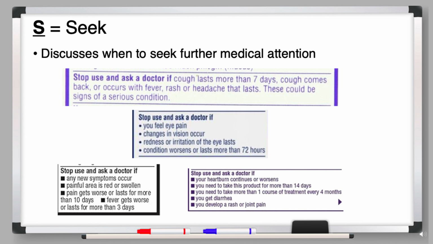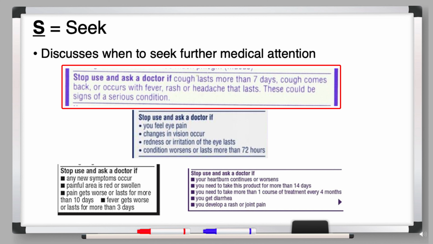If they've not responded to the drug or simply have gotten better on their own after a certain length of time, then they should give up on this product and go to a healthcare provider to find an additional or a new way of treating it. So two general things: either the condition gets worse or it doesn't get better in a certain amount of time. Let's use some examples on this page to show you that.